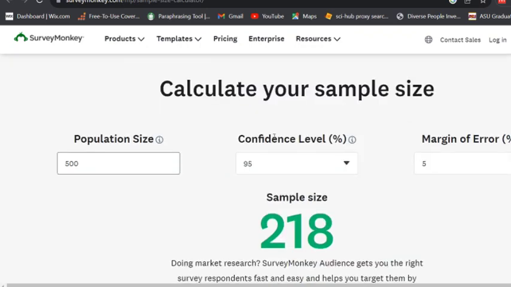So let's say my population size, I'm still sticking with, let's say, 500. The confidence level is at 95, which I think is fine, and the margin of error is 5%. So after keying in those values, automatically it generates the sample size. As you can see, the sample size is 218.